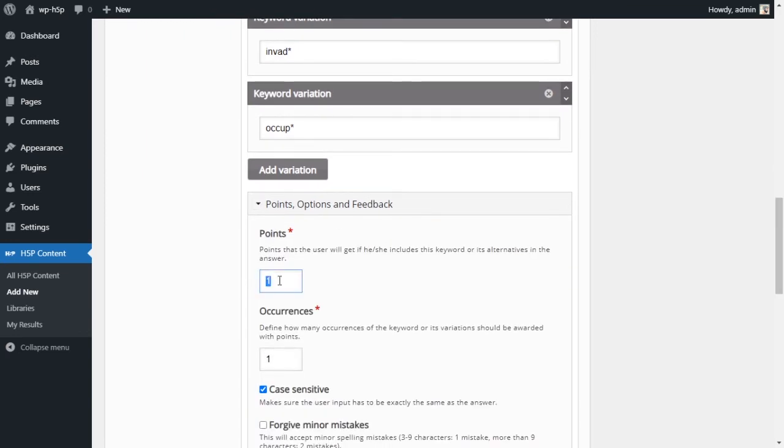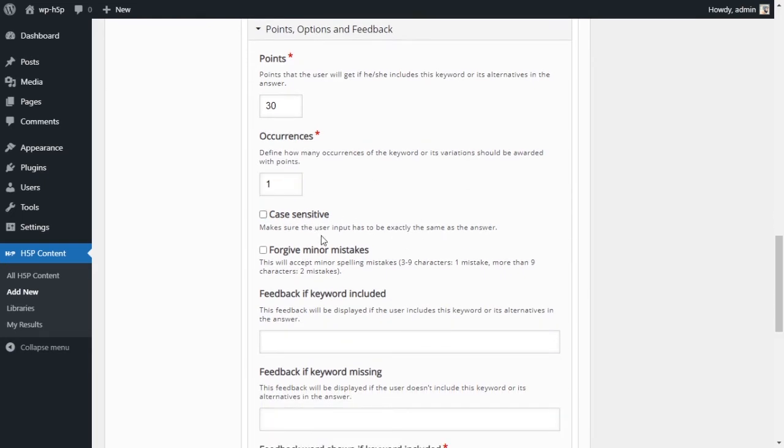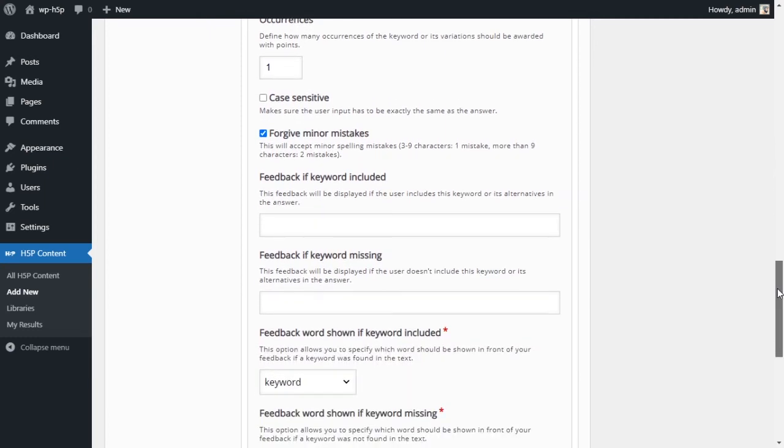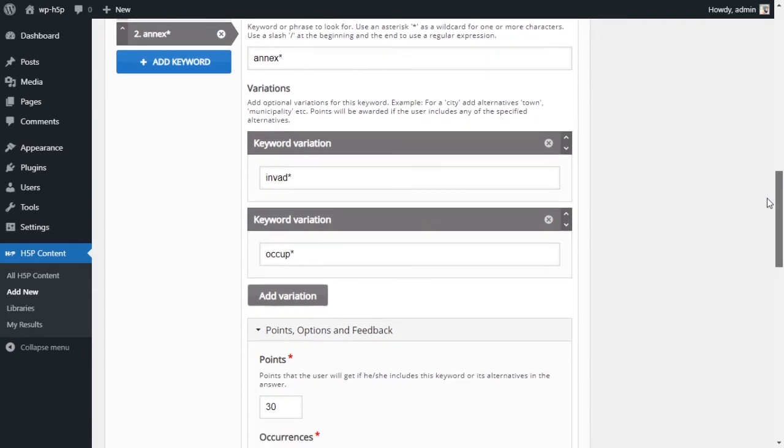We'll give this one 30 points as well for one occurrence. They don't have to mention it more than once to get the 30 points. I don't want it to be case sensitive, and I'm allowing minor mistakes. So I'm doing everything I can to be as lenient as possible, so the user doesn't get deducted points for things that they might have mentioned but not in the way that I wanted them to.